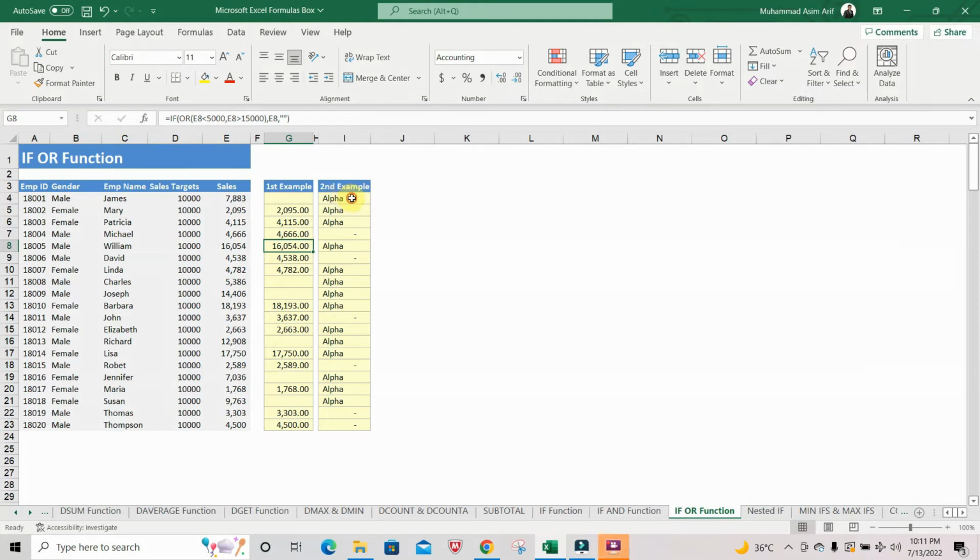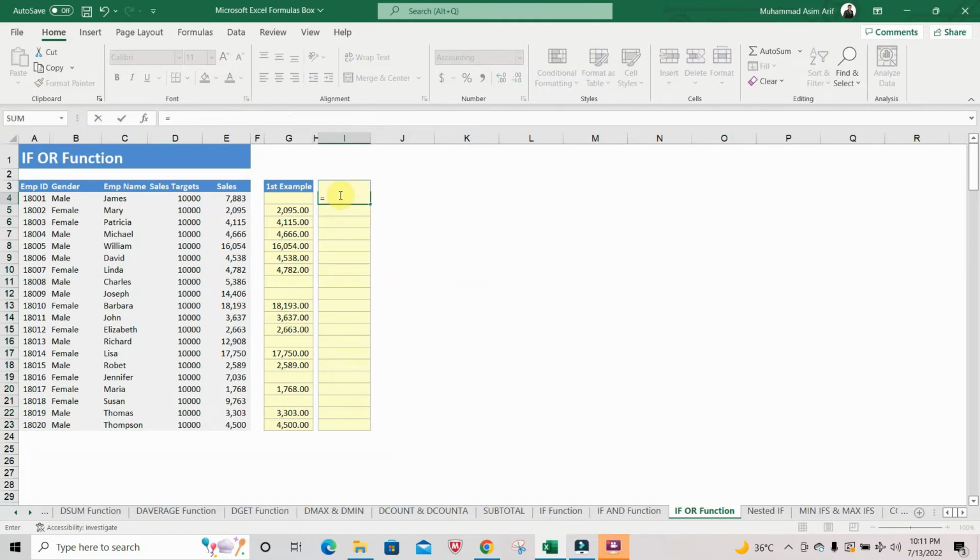Now we will move to another example in which the first argument is: if any of the employees has greater than 5,000 sales, or if any female has sales, then it will show me here "alpha", otherwise show nothing. So how can we do this? Firstly, I will remove this formula and here I will use equal IF bracket OR bracket.